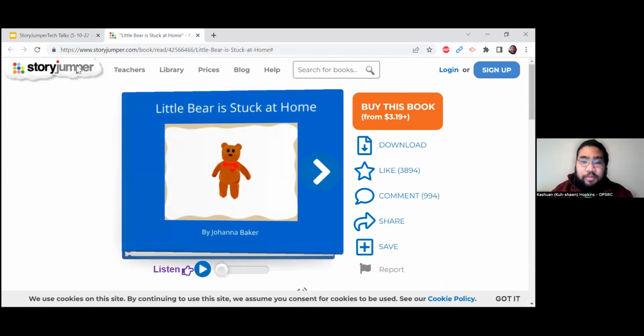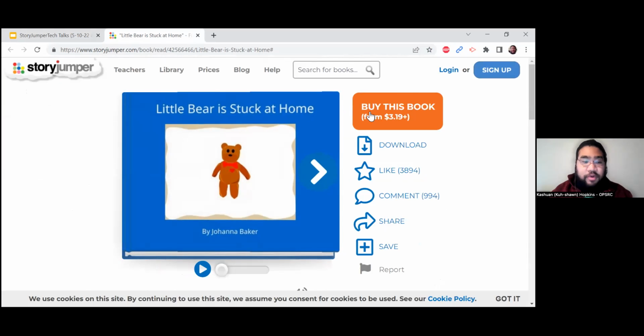One thing to keep in mind is that whenever you have an account, you can create the books for free and you can share the books for free. But if you want to download a fresh copy, you do have to pay for it. They do have publishing features, so you could get a physical version of these books, which is really interesting.